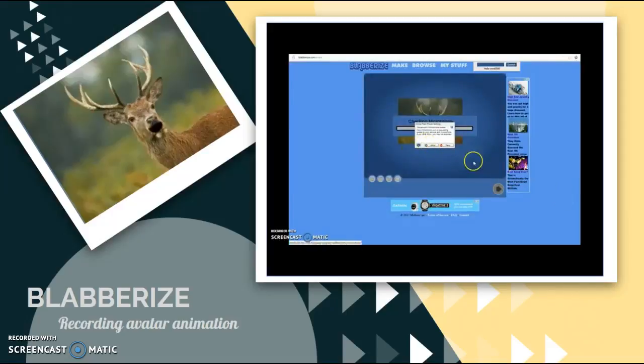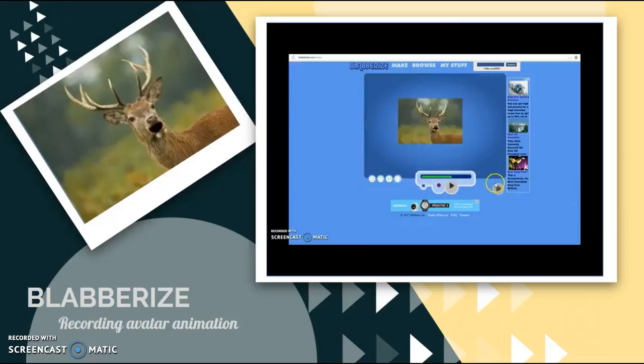You have to, of course, allow it to use your microphone. And as you can see, as I talk, the deer says what I say. And then it's simple. You just record whatever it's saying, and then you can stop your recording, and then you can play back.